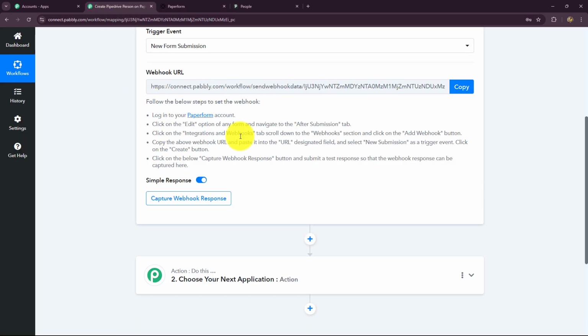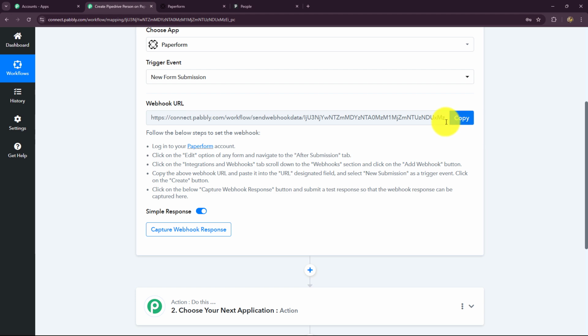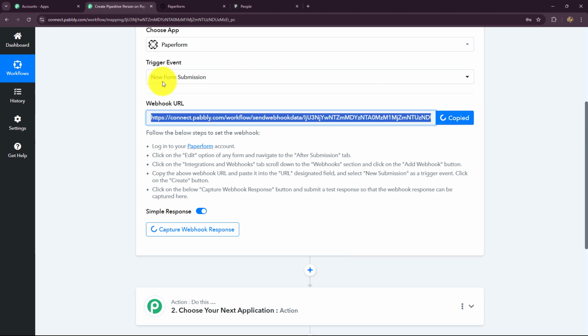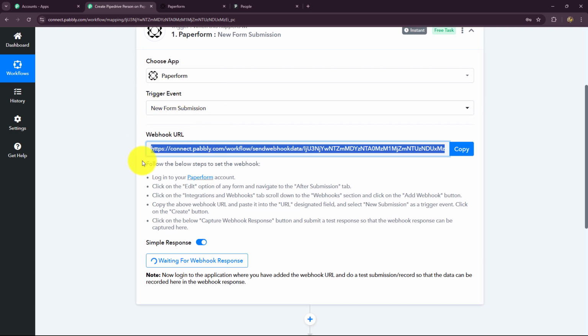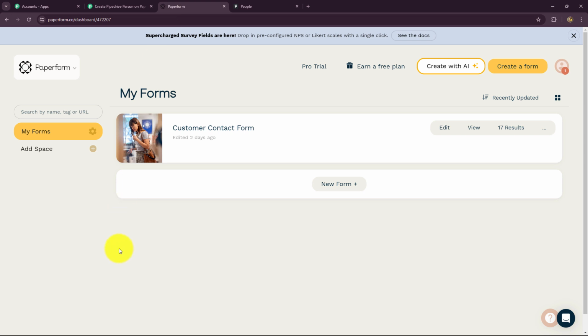Then how are you going to insert the webhook URL? By following the given instructions. For this, you do not have to worry because I'm going to show you each and every step. So let us first of all copy the webhook URL. The webhook URL will act as a bridge for transferring the data of every new form submission in Paperform towards Pabbly Connect. Okay, so I will take you towards my Paperform account.